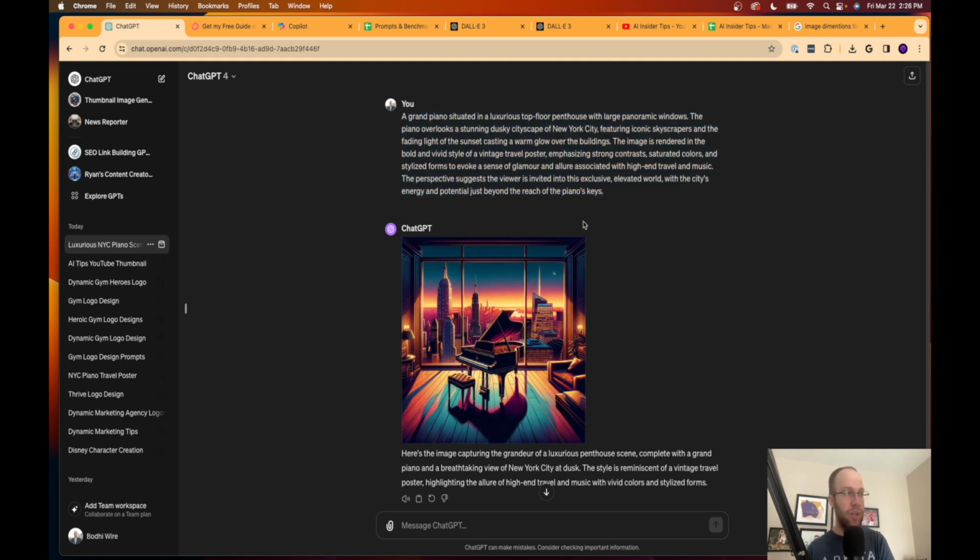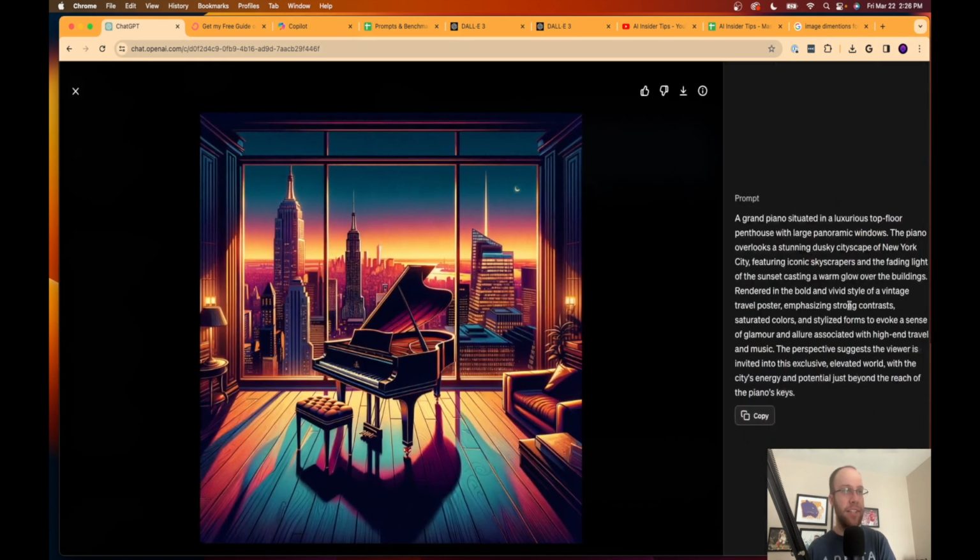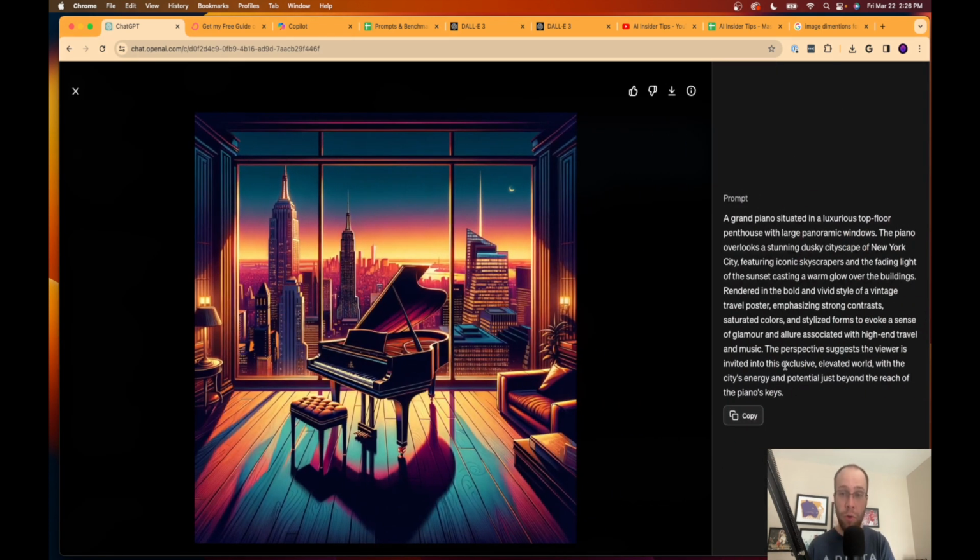So if you want to generate something similar, what I would suggest doing is copying and pasting the description here and then removing things, adding things. So if you want to add a new city, you'd obviously replace New York City with whatever city you want to add. If you want to overlook something other than skyscrapers, if you want a different view outside of a piano, just find and replace whatever makes sense for whatever type of image that you are looking for.